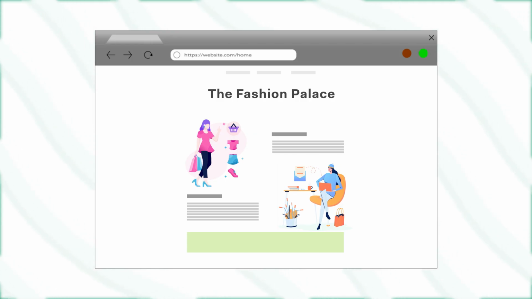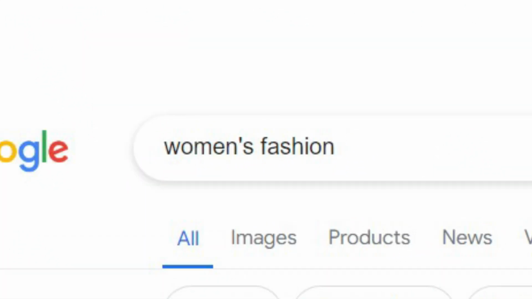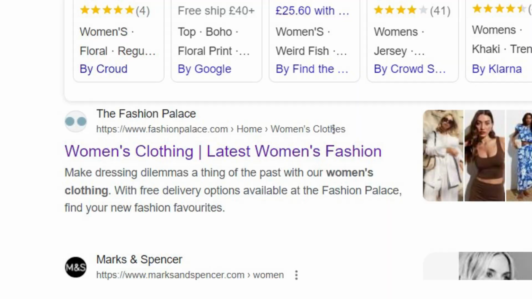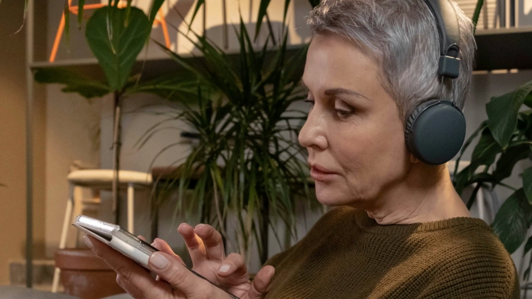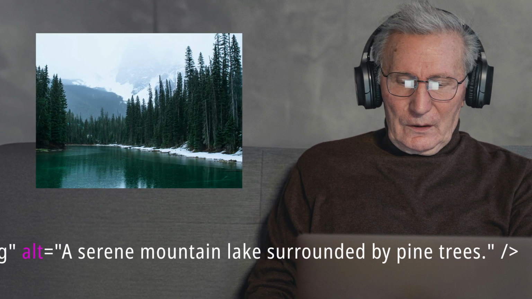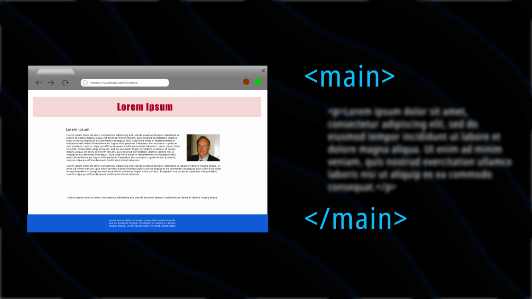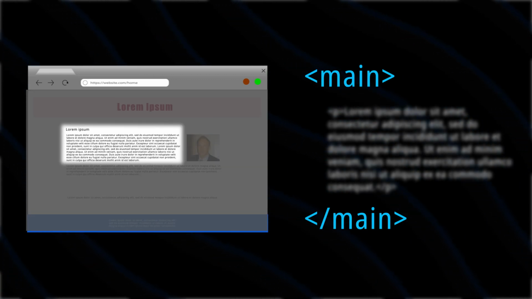Good quality HTML helps search engines understand a web page, meaning it's shown to the right people. Screen readers used by visually impaired people work better too. For example, an alt attribute added to an image tag provides a text description of the image. Main tags help a screen reader quickly find the most important content on the page.